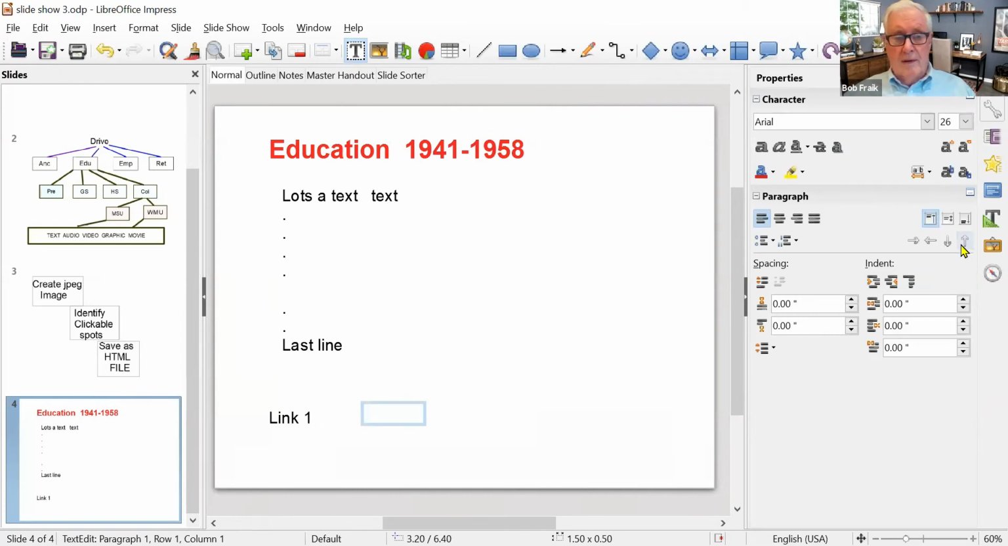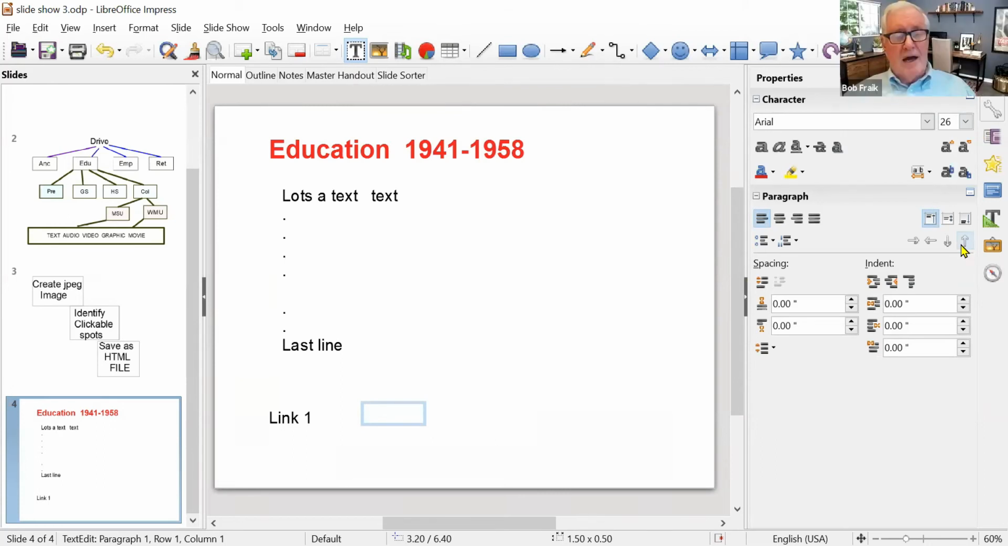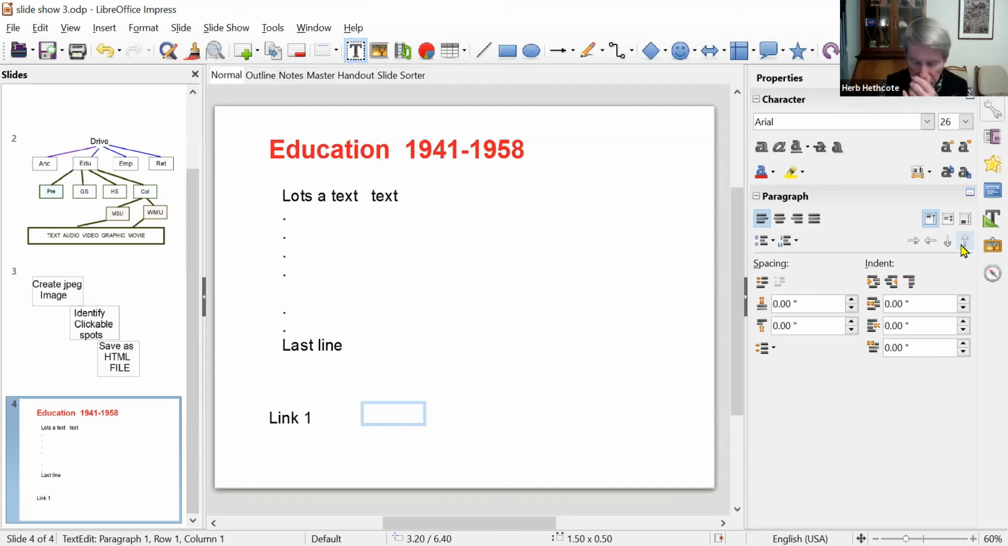So I missed it. How did you choose a link? Where's the symbol you click on for a link? Right now, this is just an image. Okay, we don't have links yet. Oh, okay.